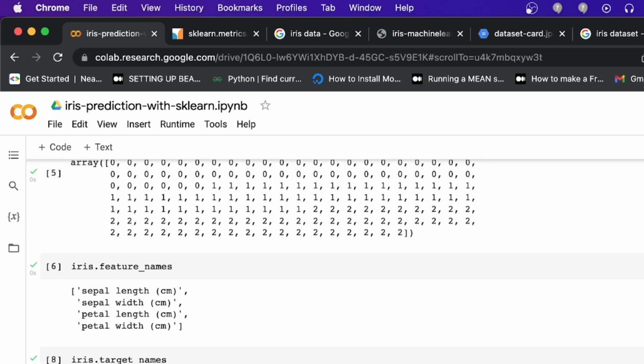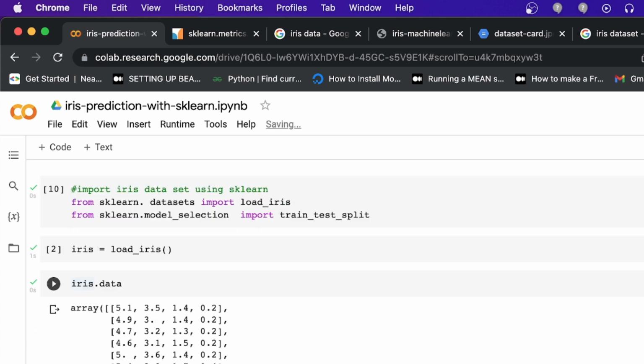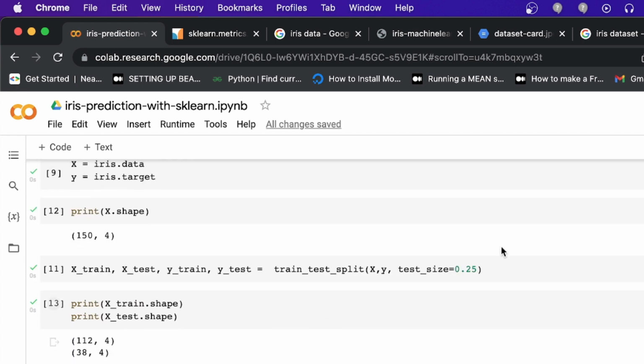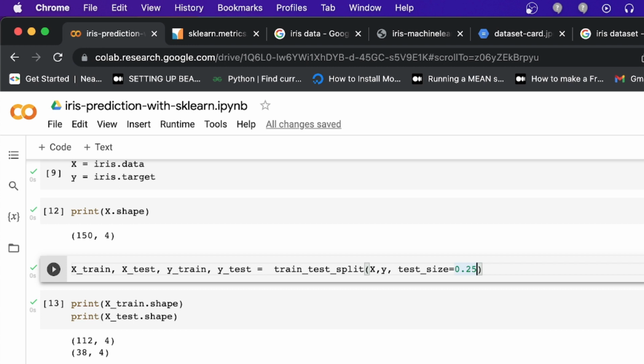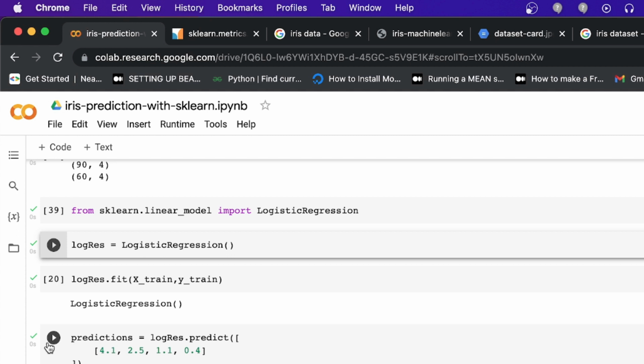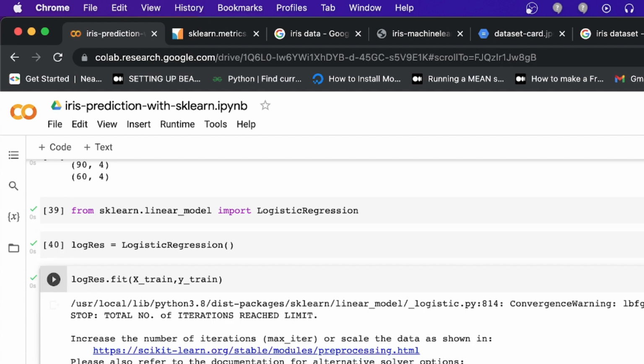So now I'm changing the test size. 40% data I'm going to give for testing. Now see what is happening this time. See, I'm training everything again.